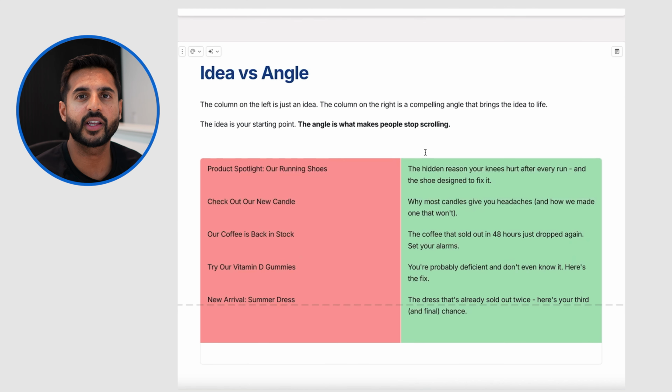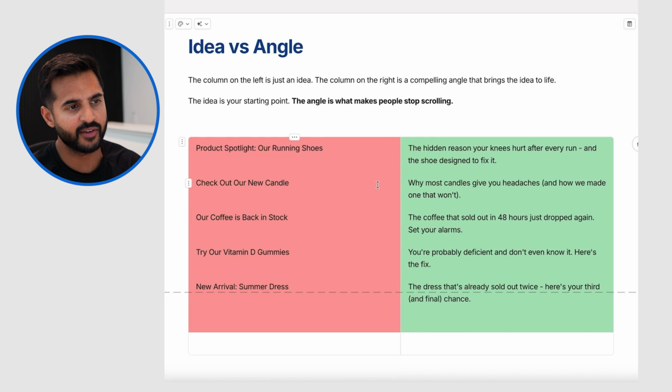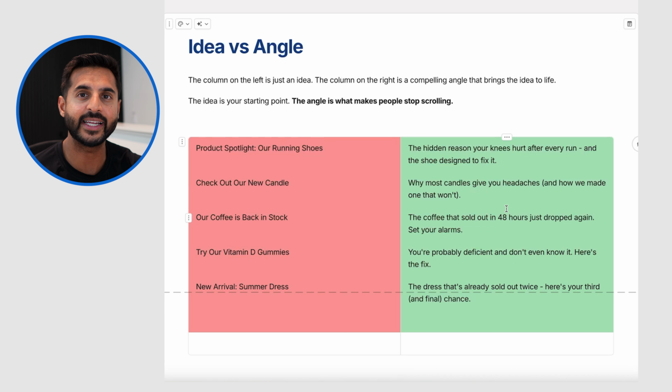So when it comes to creating really compelling content on your emails, it's all about the idea versus the angle, right? Because you could have a lot of great ideas with your email marketing, but it's how you approach that idea that makes your email actually stand out. The column on the left in the red is just an idea, and the column on the right is a compelling angle that actually brings that idea to life. And I'm going to show you exactly what I mean. So the idea, again, is just your starting point. The angle is what makes people stop scrolling.